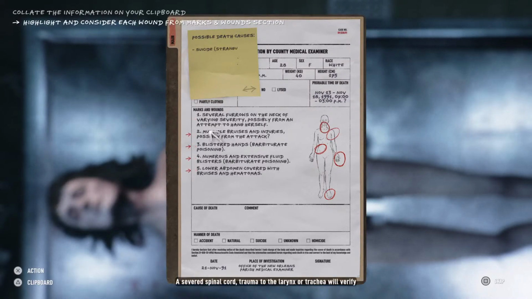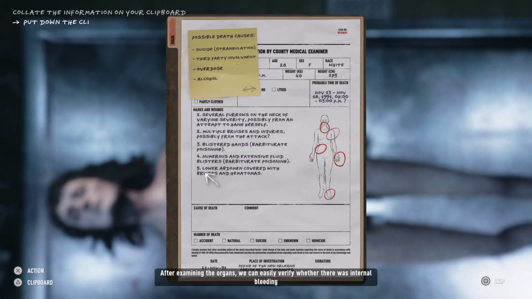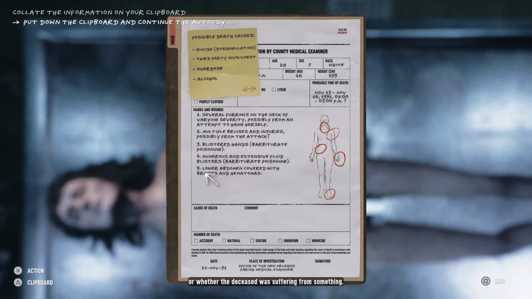A severed spinal cord. Examination. I'll add barbiturates to be checked in the lab later. After examining the organs, we can easily verify whether there was internal bleeding or whether the deceased was suffering from something. Given the testimony of the victim's friend, I add alcohol poisoning to the list of potential causes of Miss Barker's death. A blood test will no doubt quickly verify that hypothesis.